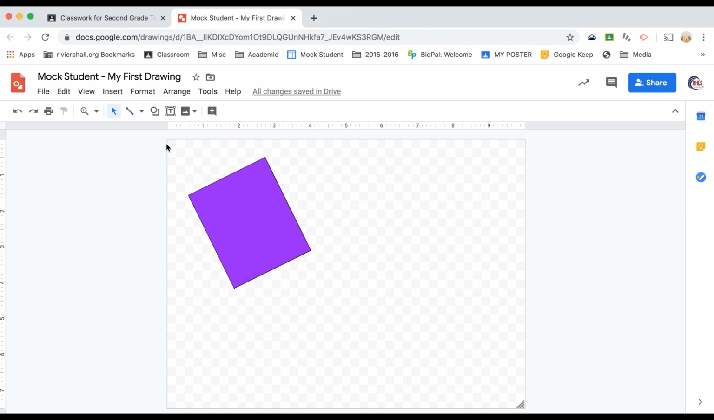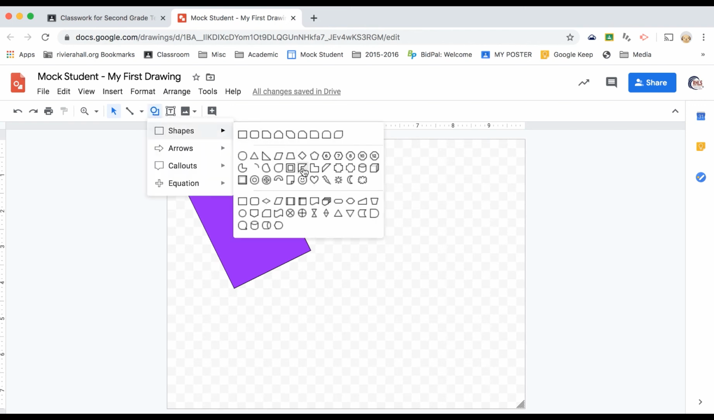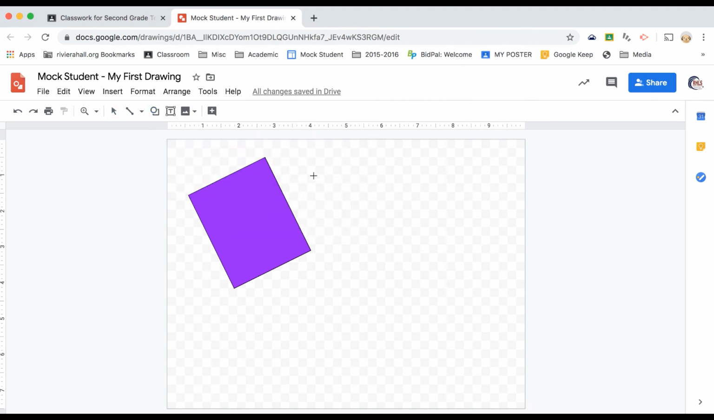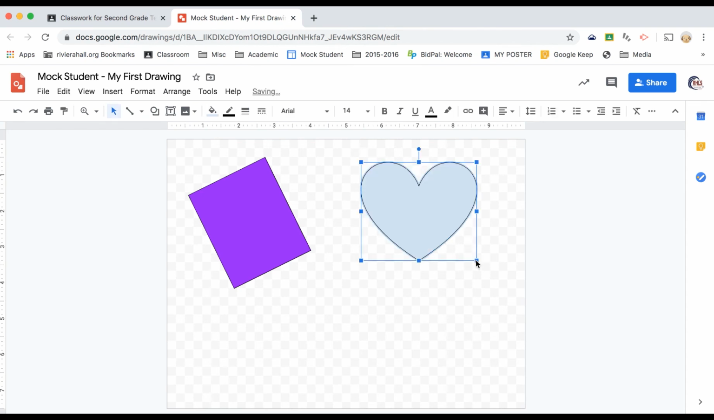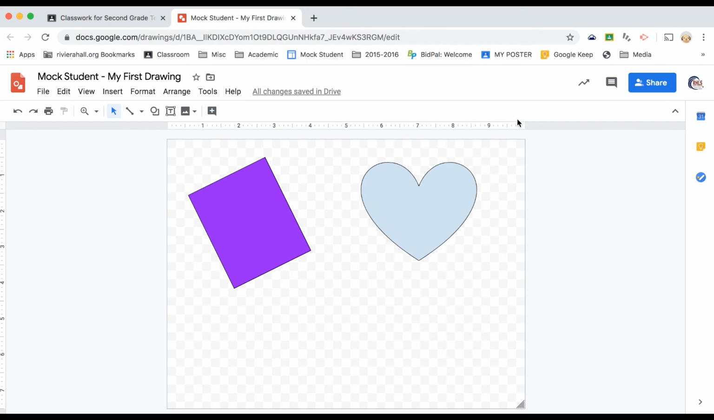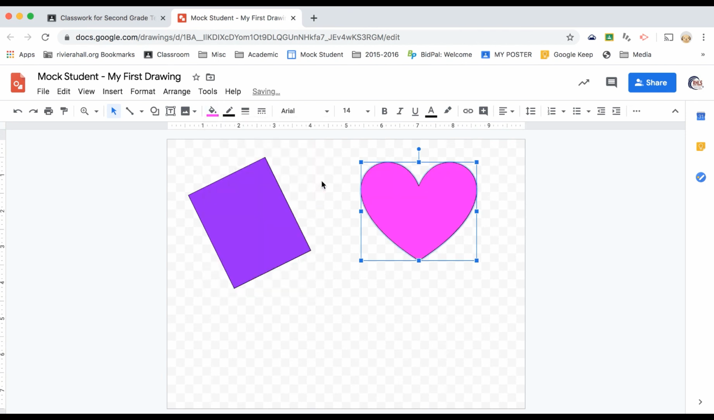You're going to click on the shape, select a shape that you would like to insert. You will get the cross of Jesus, just like in KidPix. You click, drag, and release. If I deselect it, all of these different tools disappear. So I'm going to make sure that I select it so that I can change the color.